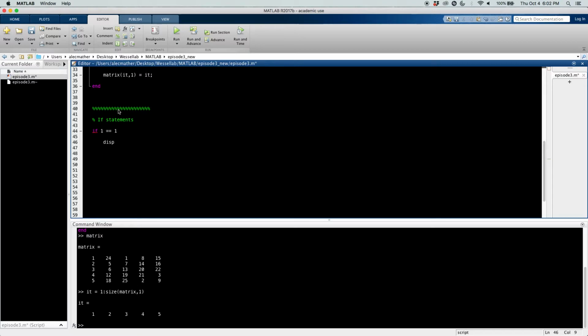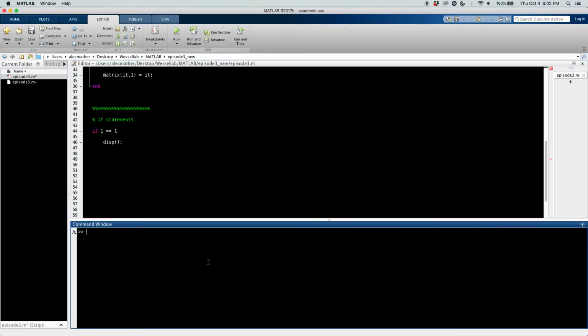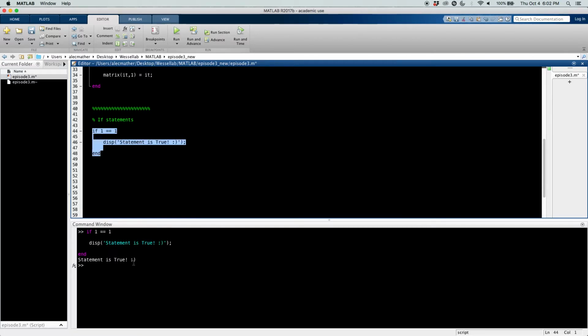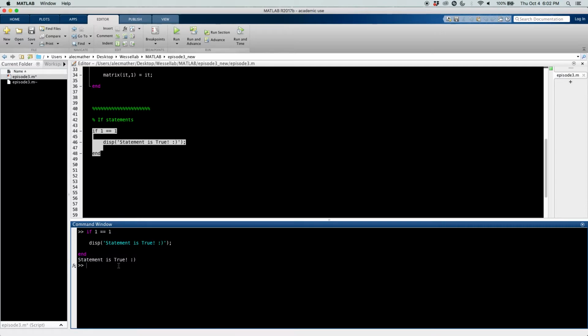So what we do is we say if 1 is equivalent to 1, then I want to display using the display function. So this is just, again, displaying to my command window. Let's display a string. So I'll use the quotes. Let's display the string statement is true, smiley face. And then finish it with an end. So if 1 is equivalent to 1, then the statement is true. If we evaluate this, cool, it displays in the command window, statement is true.